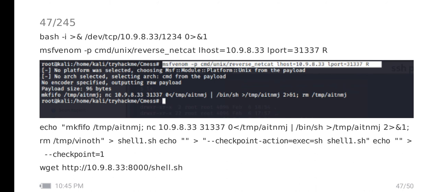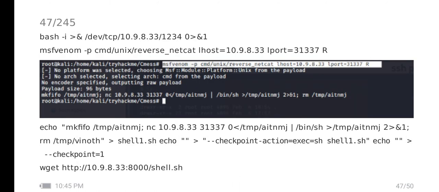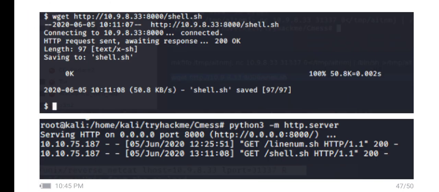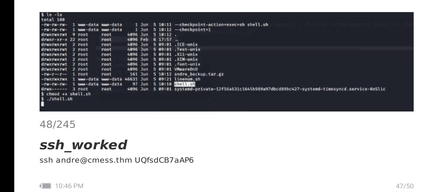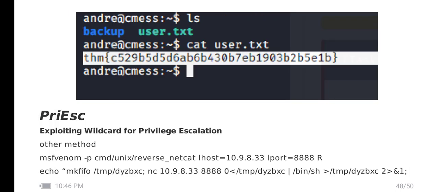Before that, I wrote one payload using msfvenom with -p cmd, reverse netcat, local IP and local port. I received one piece of code, copied it, and uploaded it into the shell. And I have logged into SSH, uploaded the file, and executed it.